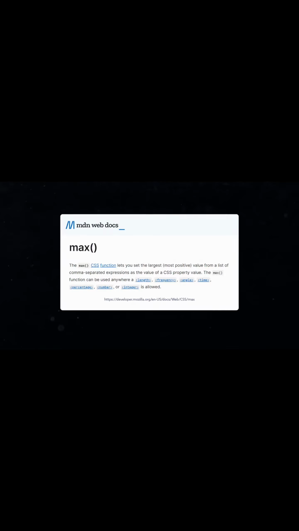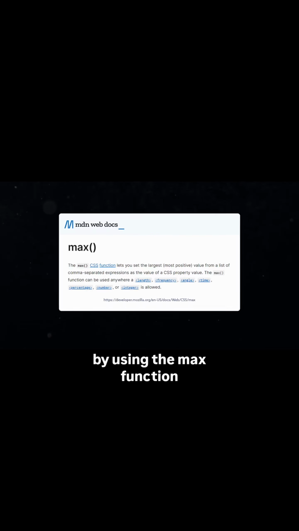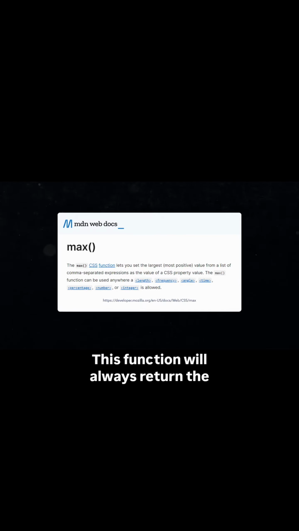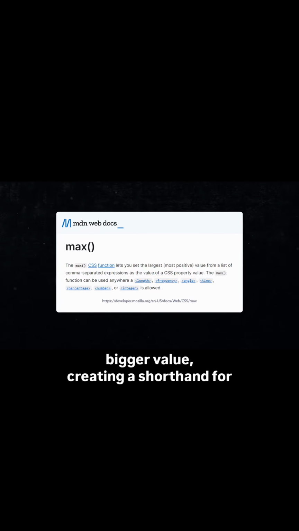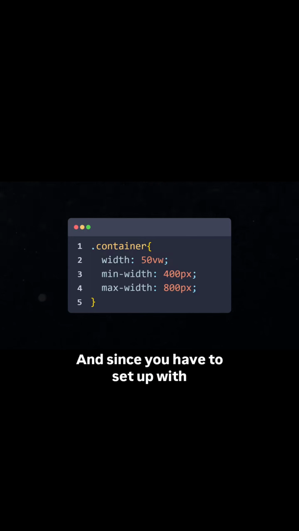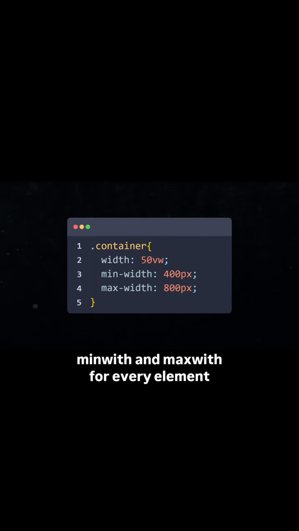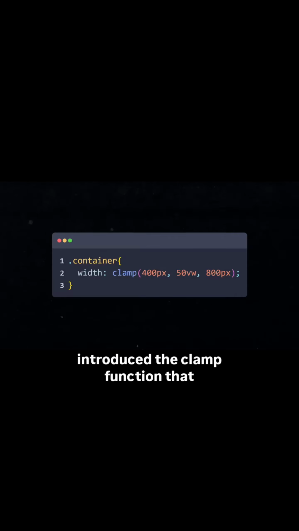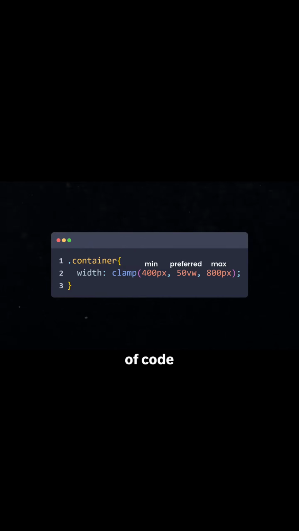Very simple. The same thing works for minimum sizes by using the max function. This function will always return the bigger value, creating a shorthand for the min width property. And since you have to set up width, min width and max width for every element that needs to be responsive, CSS introduced the clamp function that combines all 3 of them in 1 line of code.